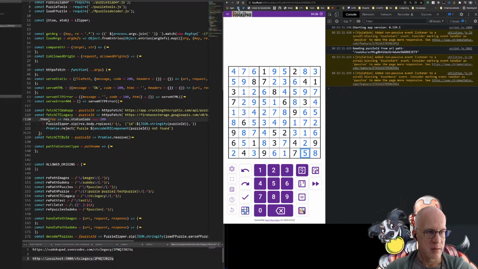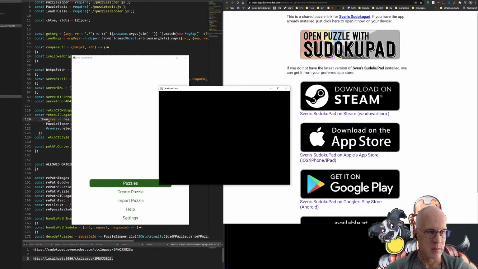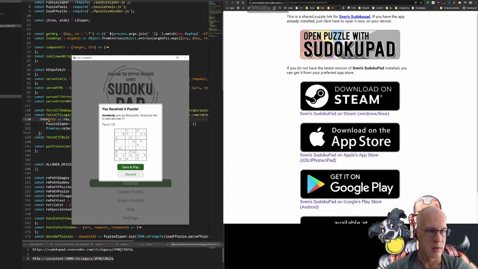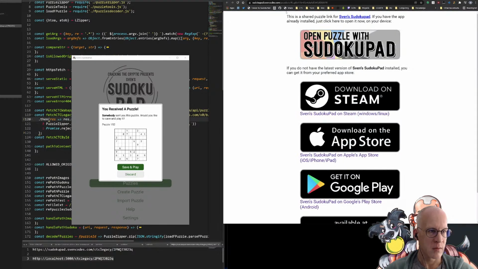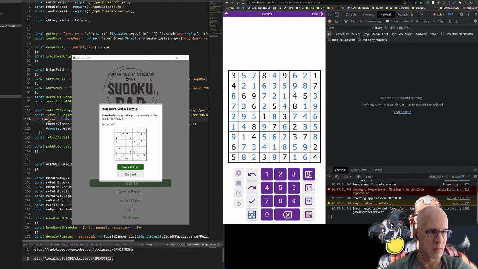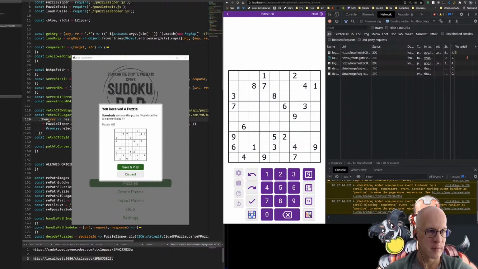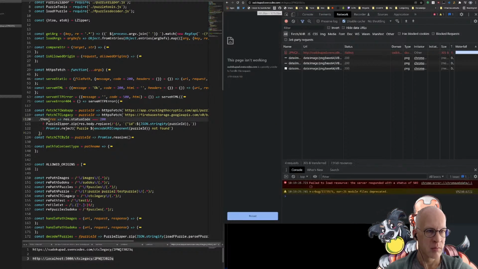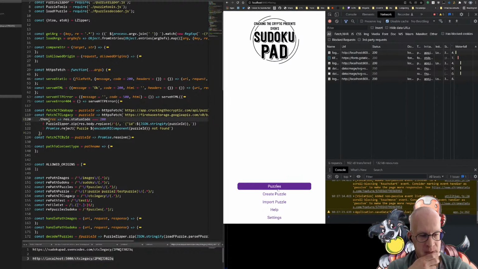Now let's get this into SudokuPad as well. Oh, actually that's not what I meant. We have SudokuPad here. So let's just get this imported. Right. So we have it in SudokuPad. Now in SudokuPad, solved puzzles can get blurred.